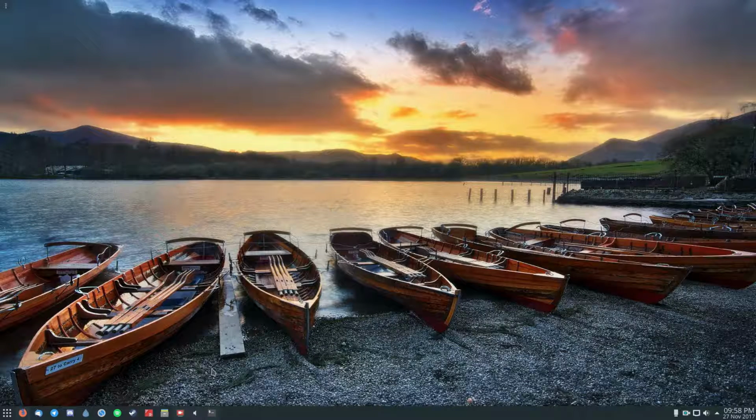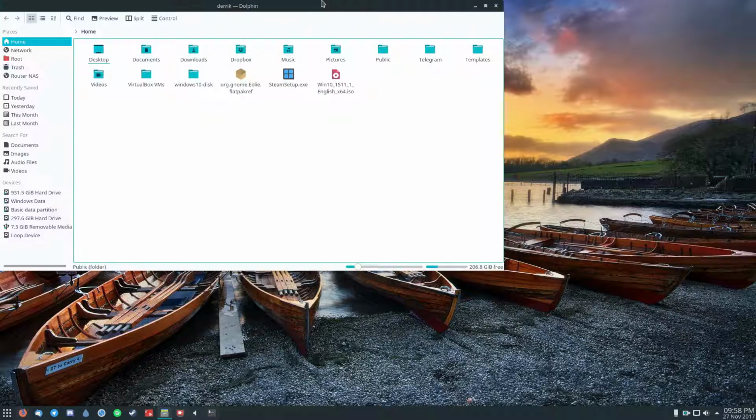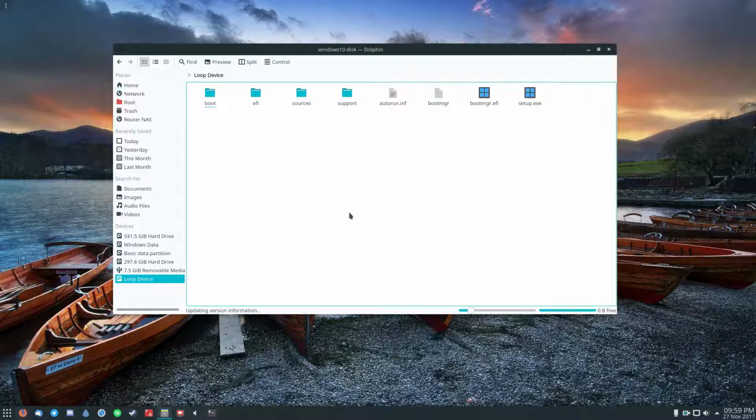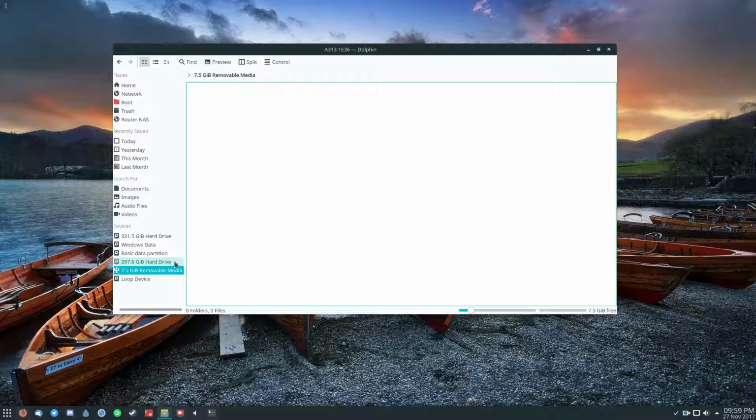So from here, open up your file manager of choice. In my case, it's Dolphin, but it doesn't really matter because they all do the same thing. Find your Windows 10 disk folder and just press Ctrl+A or highlight all the files, right click, click copy, then go over here and find your flash drive, right click, then click the paste option.